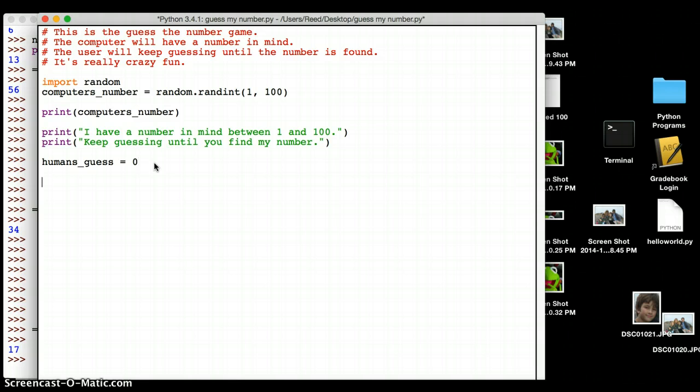And now I'm going to use a new command. While humans guess does not equal, this is the sign for does not equal, exclamation point equal means does not equal. While humans guess does not equal computer's number, do everything after this. And notice how Python automatically indents everything after this colon. You have to have a colon here, and it's going to keep doing this until the human's guess is the same as the computer's number.